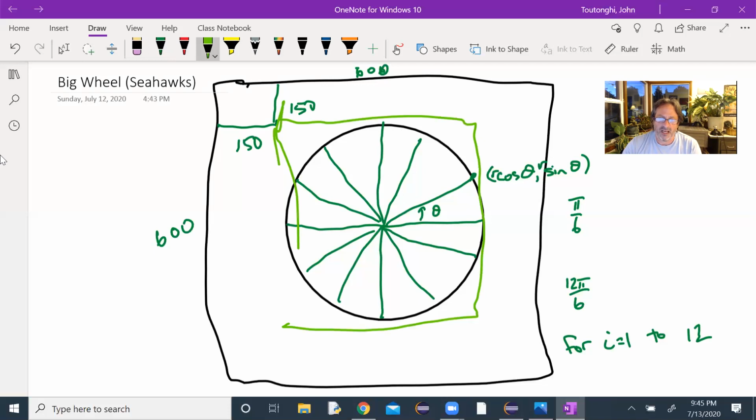Our circle will have a diameter of 300, or a radius of 150. So this distance here will be 300. That distance there will be 300. And then that'd be 300, 450, and then there'll be another 150 over here on each side. So it's fitting in the middle of the window, and it's in the middle of the square.